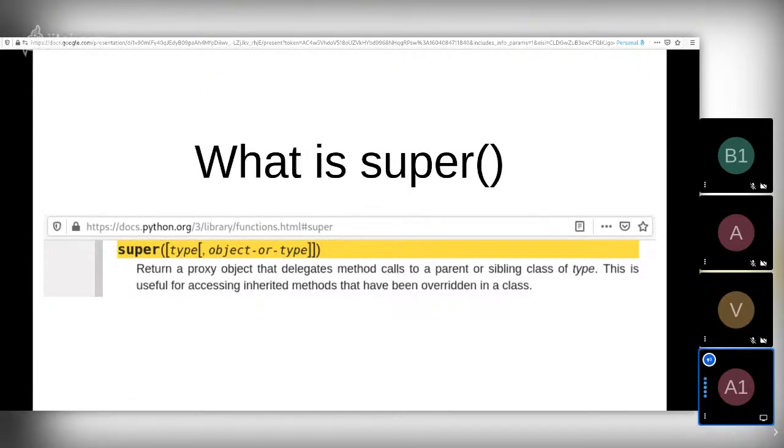Okay, next. So what is super? I added a screenshot of the Python official documentation, and it says that super returns a proxy object that delegates method calls to a parent or a sibling class of type. So that's the technical definition. In layman's terms, simply we can say that super gives you access to the methods in the superclass from the subclass that inherits from it.